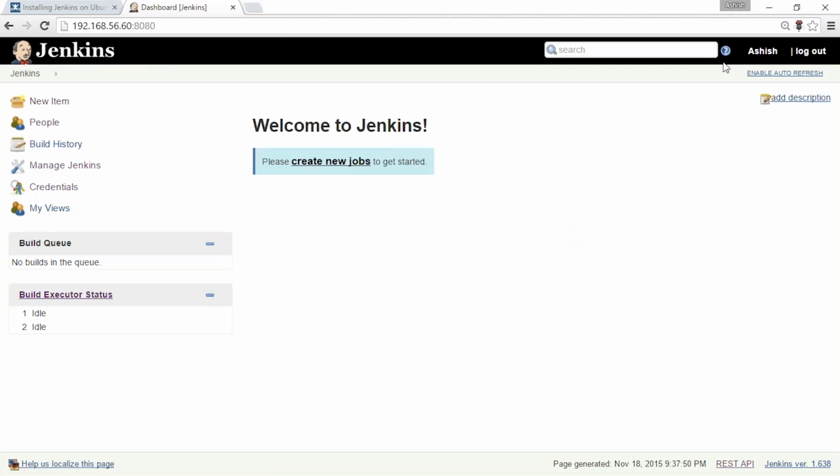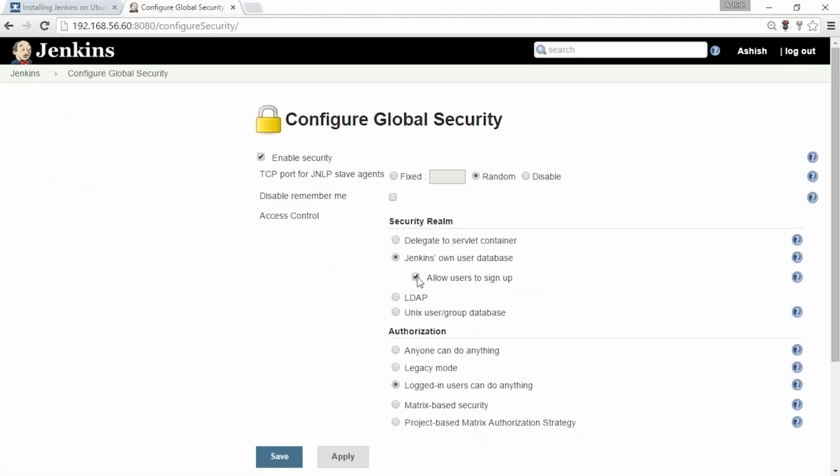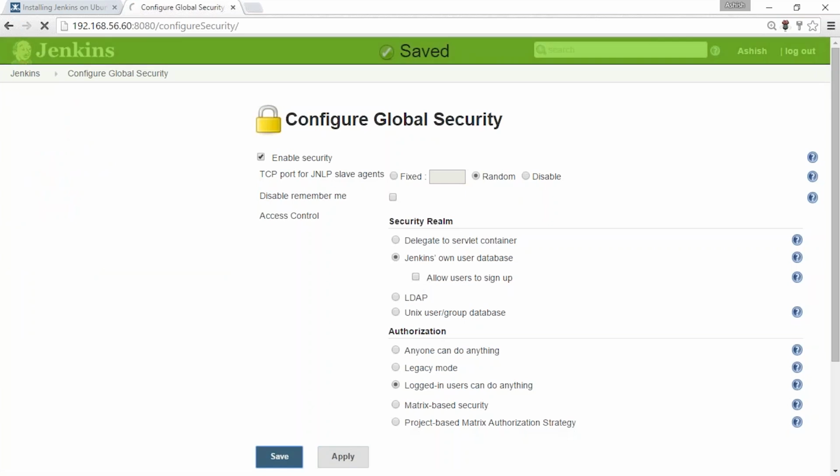All right, so now I'm logged in. If you see on the right hand side top, you get my name, which is Ashish, and you could also log out from here. Once I am logged in, I could then disable the setting for other people to sign up. Since I am the administrator, I don't want other people to mess up unless and until I allow them. Apply, save.